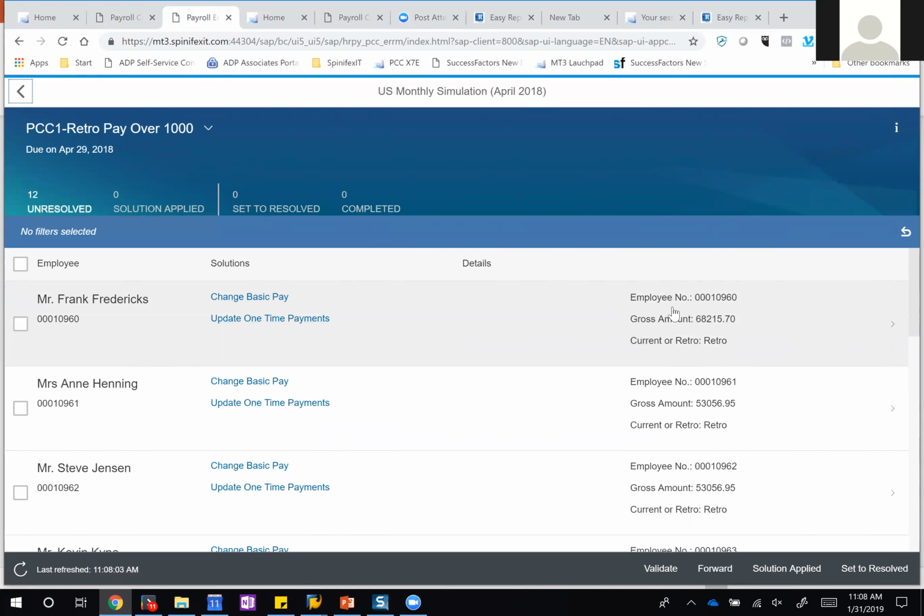These are totally configurable as well. It requires no code. Essentially, there's a separate report tied to this policy that says, what do you want to show in here as information regarding this. This is retro pay over $1,000. So maybe we want to see the employee number, which we kind of have over here, which we don't need. And maybe we want to see the amount that was paid in retro to give us an idea of what we're looking at.